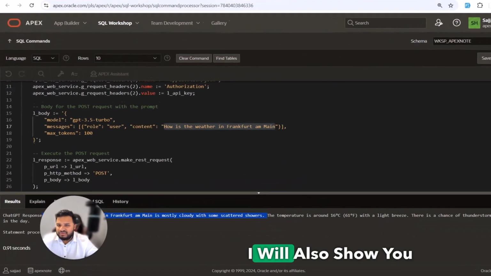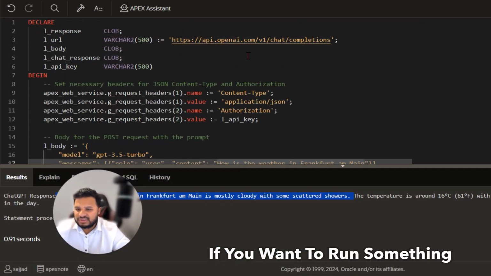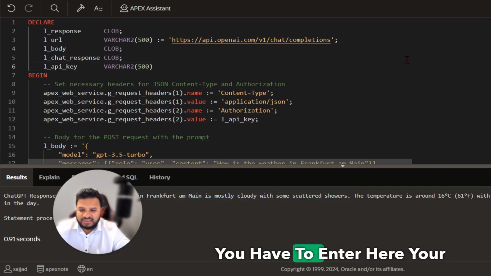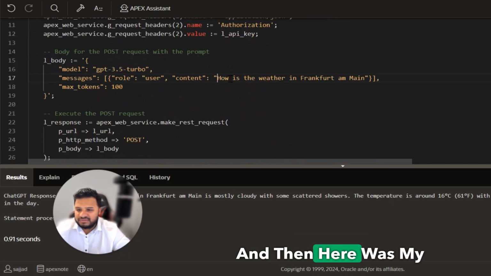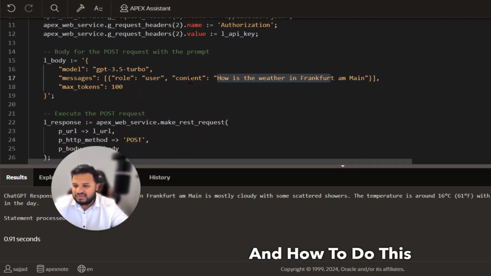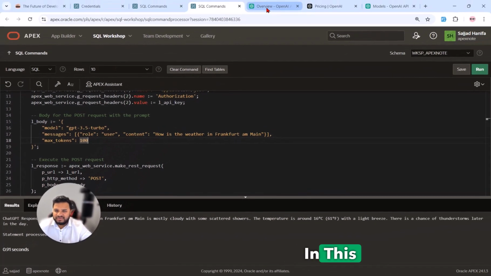Furthermore, in this tutorial, I will also show you, for example, if you want to run something over PL/SQL, you only have to enter here your API key. And then here was my prompt: how is the weather in Frankfurt? And then I got this result. And how to do this, I will explain to you step by step in this video.